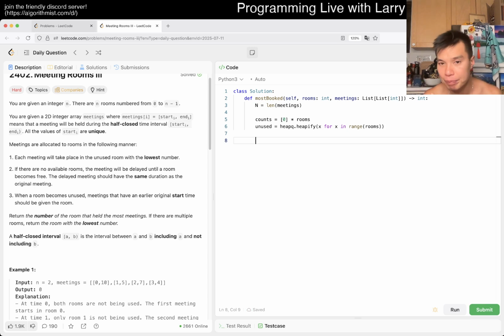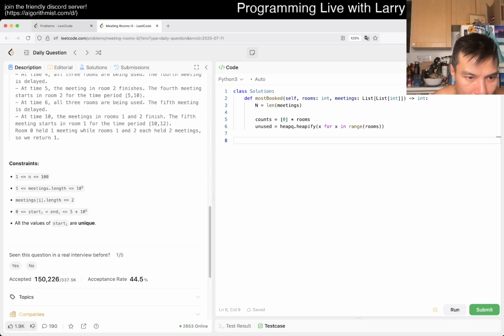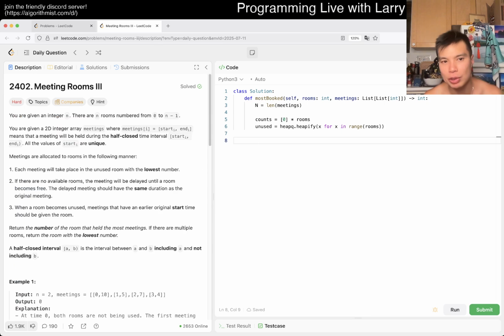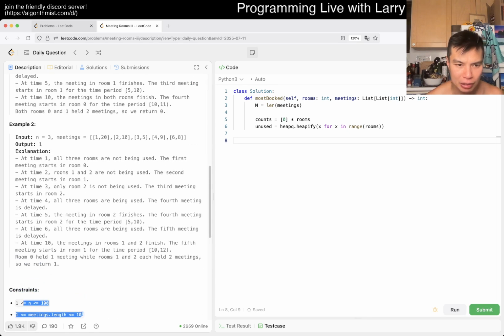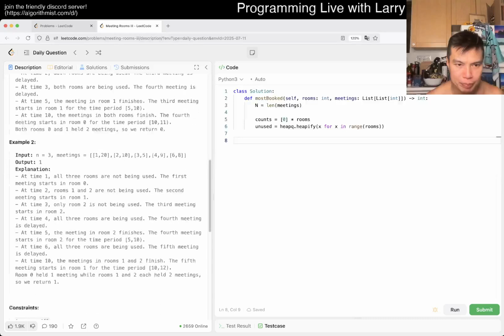Okay, so now we set up the rooms. Now we have to do meetings. Are the meetings already sorted? It does not seem like it, so we should sort the meetings. And we also probably have to keep track of. If we were able to throw away meetings, then we can just scan through it. But I think here the delay thing is a little bit awkward.